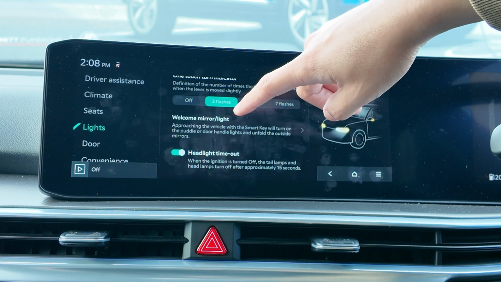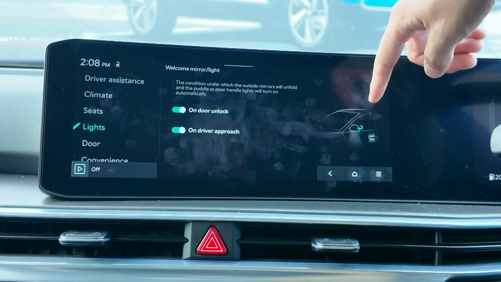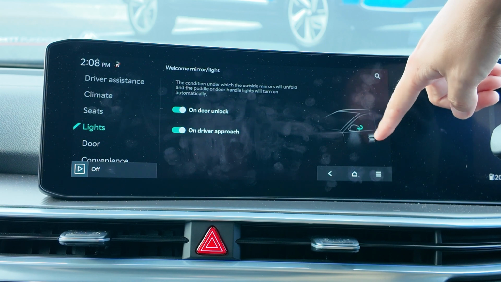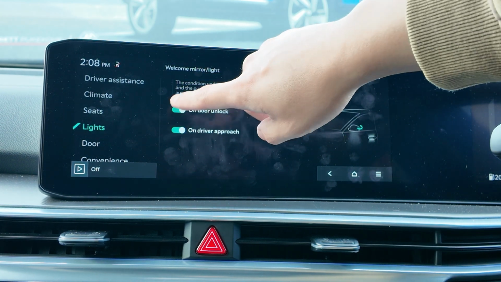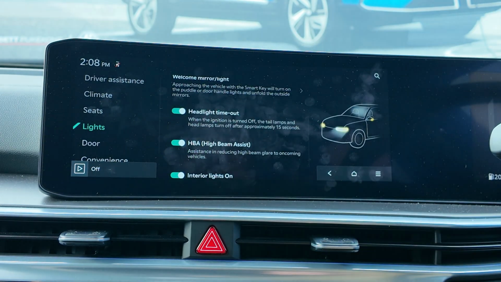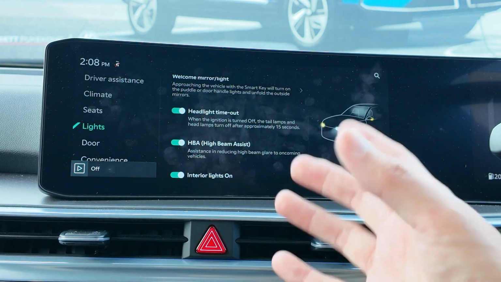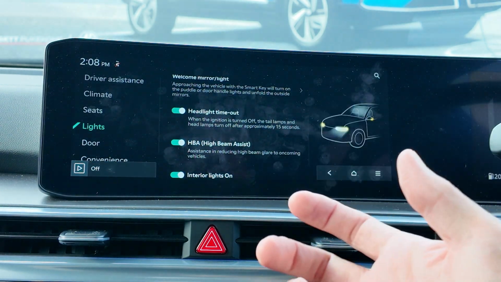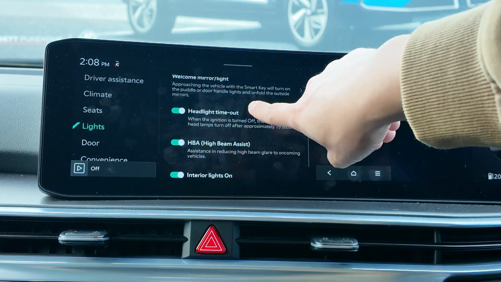Next one, the welcome mirror and light. That just means when you approach the vehicle with the key, the mirror will open up and your driver door and under the light will light up for you. If you do not want it, just press the button to disengage, of course. Headlight timeout. That just means when you switch off the vehicle, the headlights will stay on for around 15 seconds so you can see the vehicle and also the driveway or surrounding areas around you.